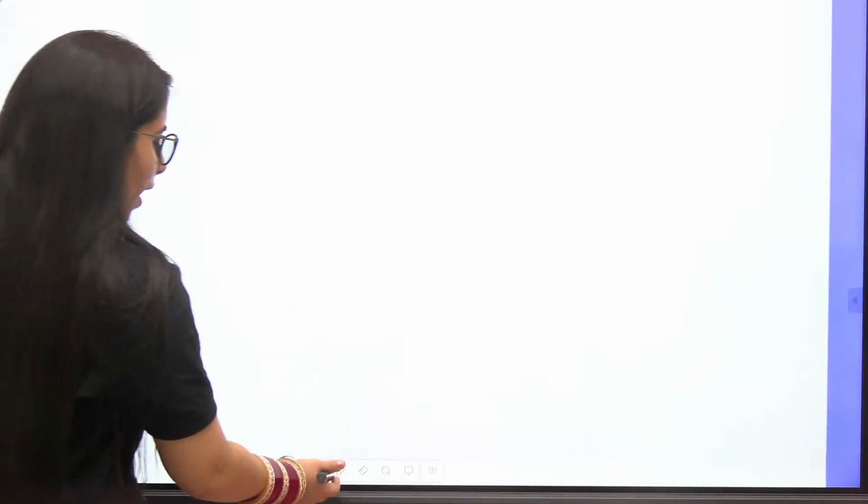So the first thing I would like to show you is how to find the ground state spectroscopic term notation.